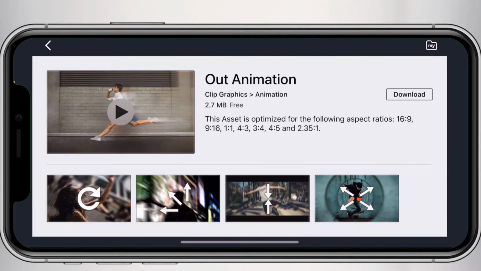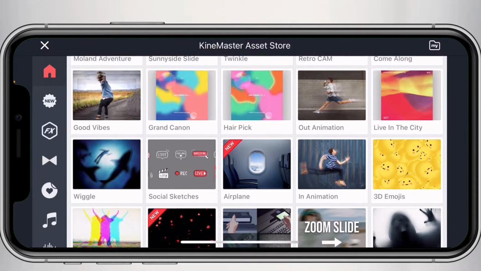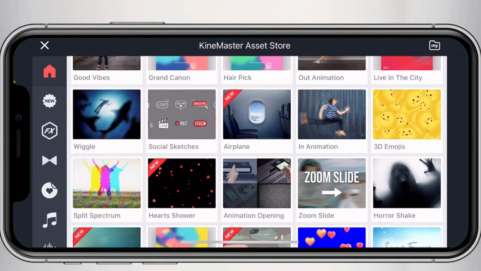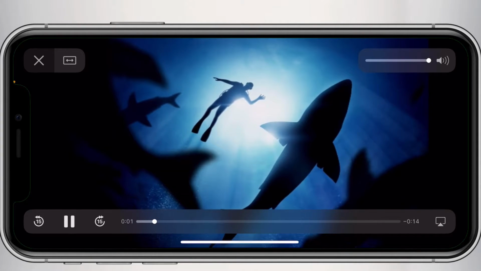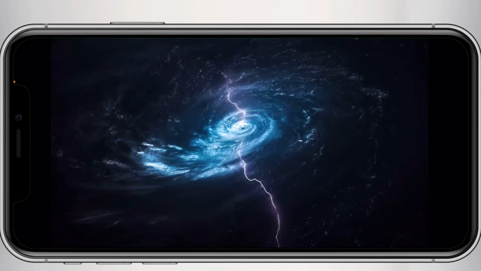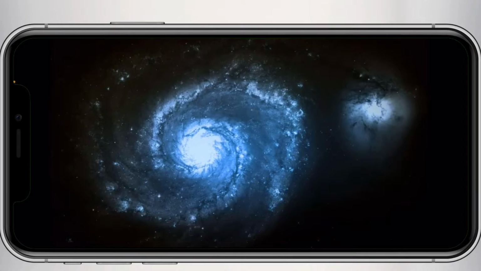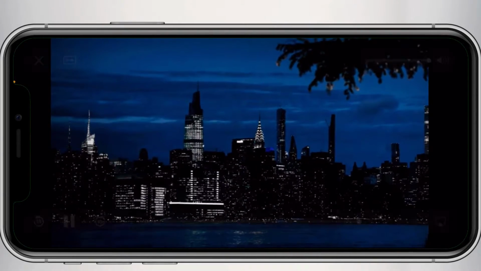A lot of edits. I mean, I really love this app a lot. I really do. I use it a lot. Let's scroll on down. Next, we have Wiggle. That's probably one of my favorites. I like the Wiggle one. Wiggle effect. It's pretty cool. Let's check that out. It's more of a wobble than a wiggle. It's pretty cool. I love it.